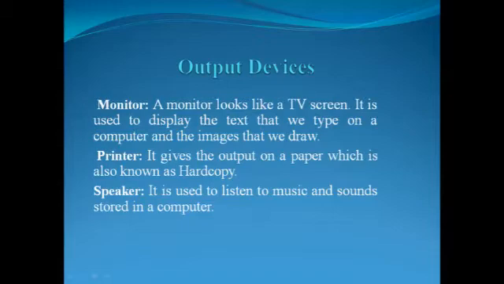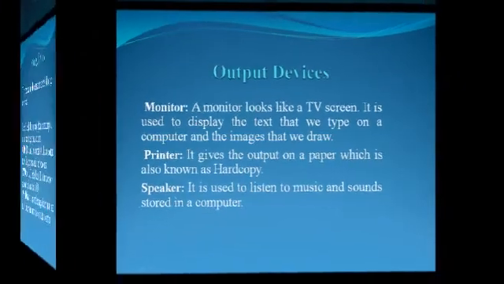Monitor. A monitor looks like a TV screen. It is used to display the text that we type on a computer and the images that we draw. Printer gives the output on paper, which is also known as a hard copy, whereas speaker is used to listen to music and sounds stored in our computer system.